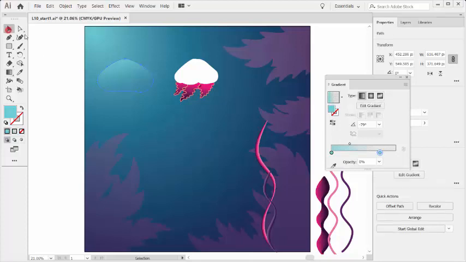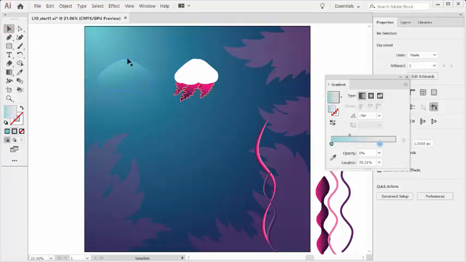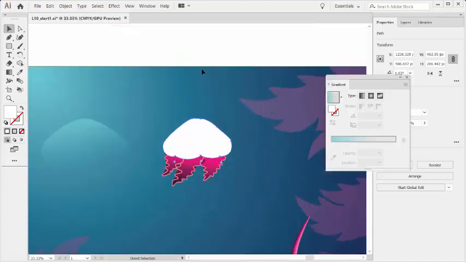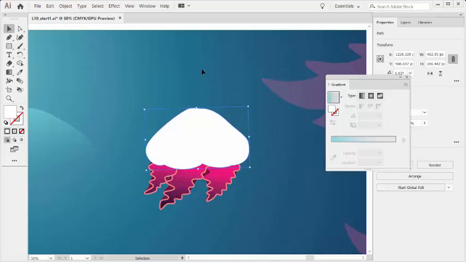Now we'll work on creating a freeform gradient, which is, as its name implies, a very freeform gradient where we can add and subtract various gradients randomly. We don't necessarily have to limit ourselves to a linear or radial gradient. So I'm going to select that white shape. I'll zoom in a little bit.